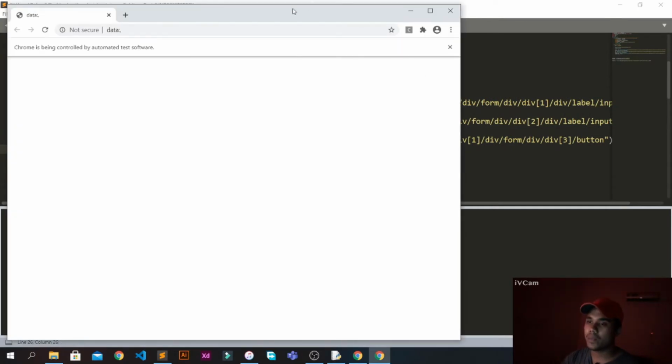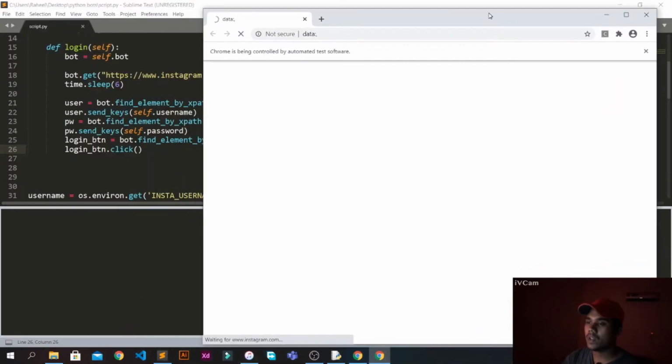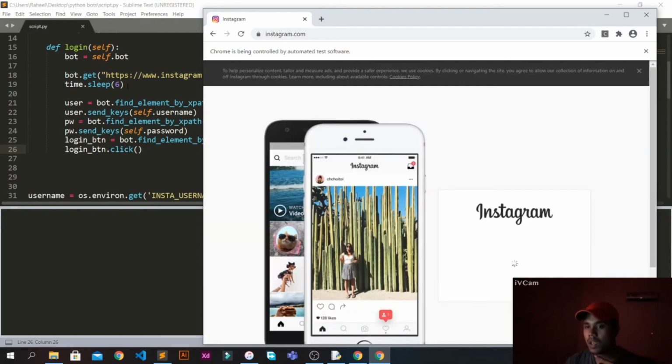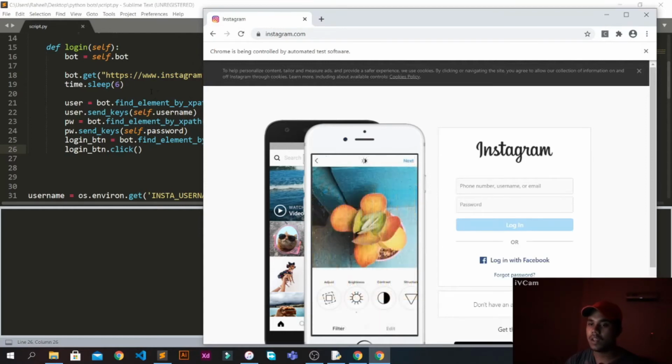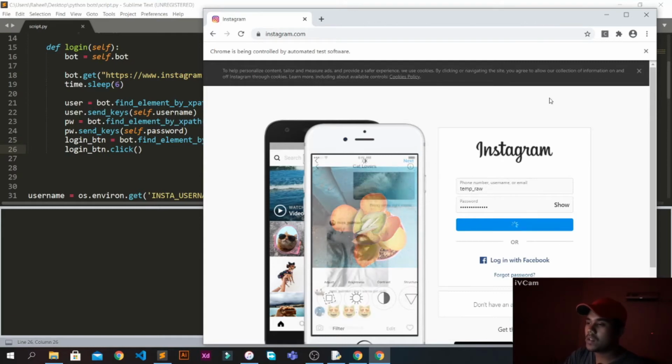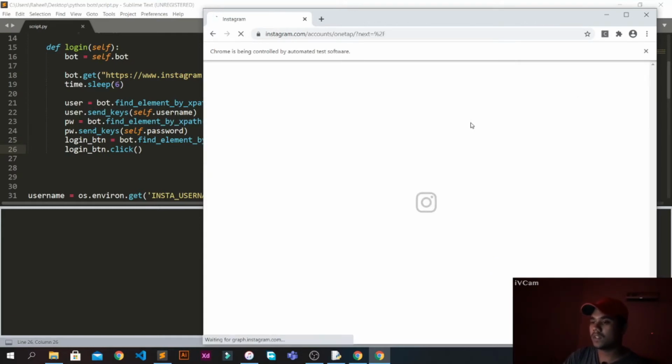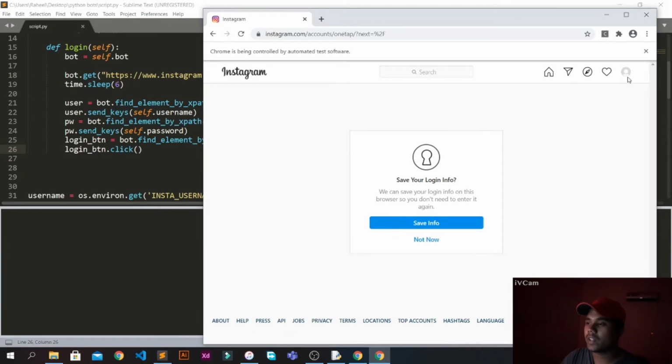So now it's opening the web driver. After that, it's going to search for Instagram and wait for 6 seconds. As you can see here, we put the delay here so it can boot up very properly. After that, it's going to log into our account. I created a temporary account for this tutorial, so as you can see, it has successfully logged into my account.